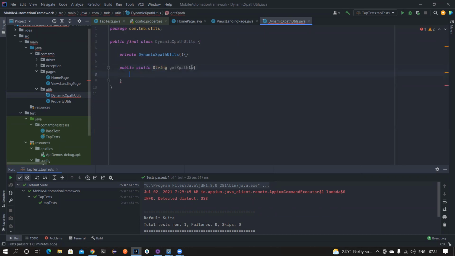I'm going to receive a string XPath and a string value. Whatever XPath you are giving, I'm going to do String.format on that XPath with whatever value you're passing. If your XPath has percentage s, it will be replaced with this particular value. I'm going to return the same string. So we have created this as a method so that we can use it in multiple places.